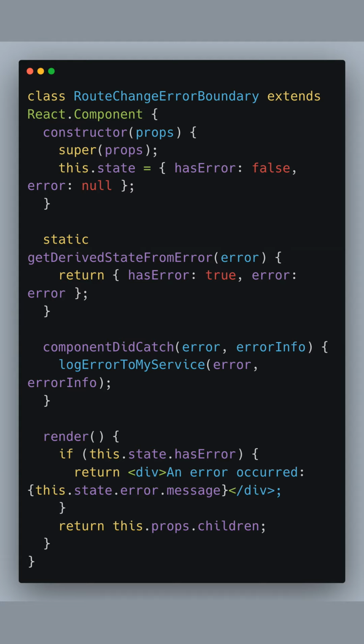The static method getDerivedStateFromError is used to update the state whenever there's an error, setting hasError to true and storing the actual error. Next, you see the componentDidCatch method, which is where we can handle the error, for instance, by logging it.